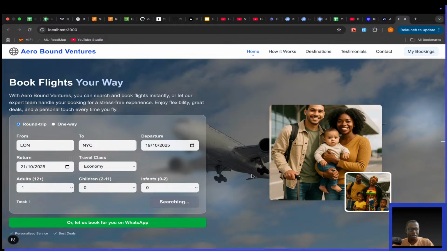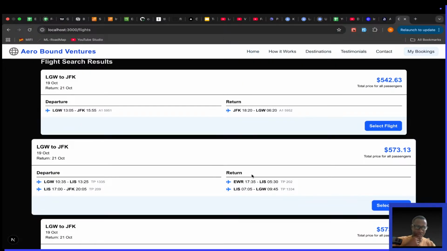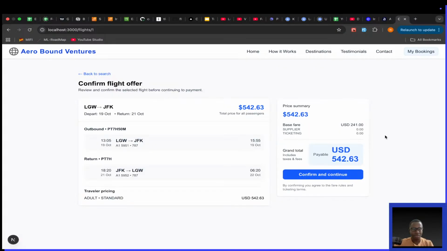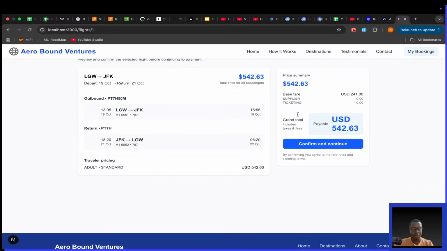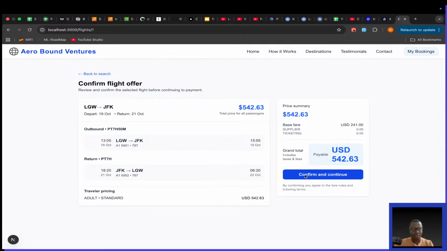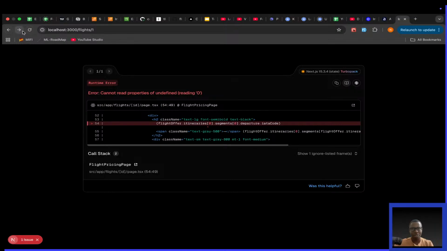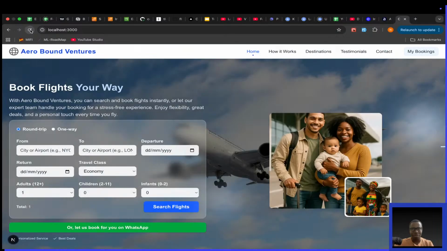So they want us to implement entering traveler data so that we can finally make a booking. If I select this flight, the price is confirmed, and here we are. After this, we want that when you click confirm price and continue, you're taken to the appropriate page. But you see, it took us back. We want to avoid this kind of situation. These are bugs we shall have to fix later.